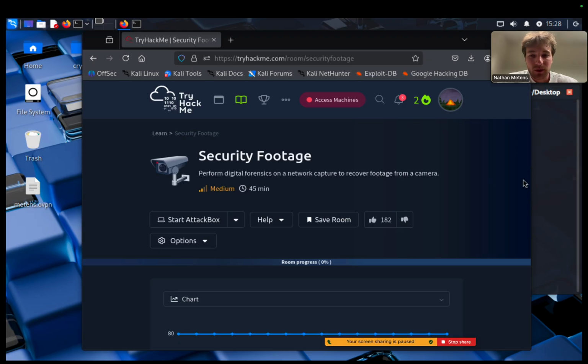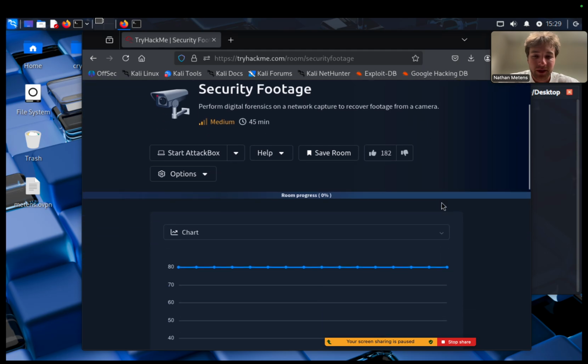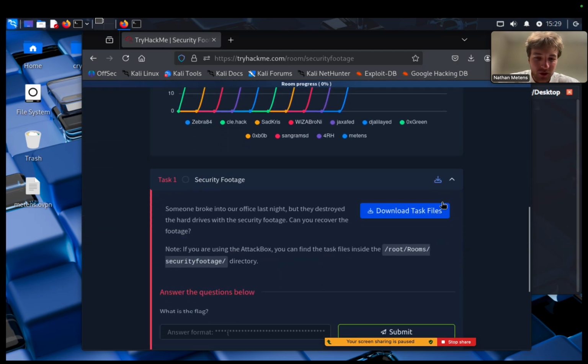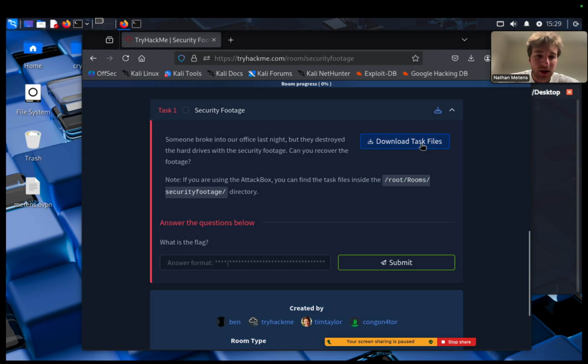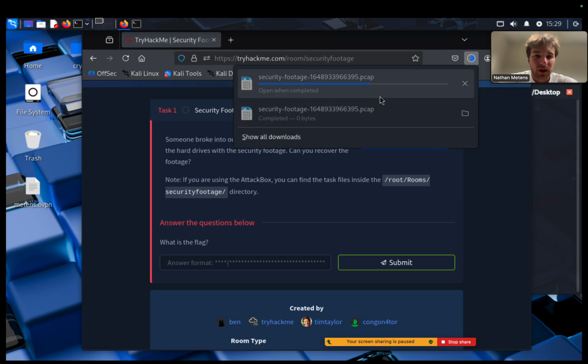In our second TryHackMe room, I tackled security footage, which is a medium, but it did not take 45 minutes. This one is perform digital forensics on a network capture to recover footage from a camera. So the first thing it asks you to do is download this task file, which is basically a packet capture file with a bunch of packets.